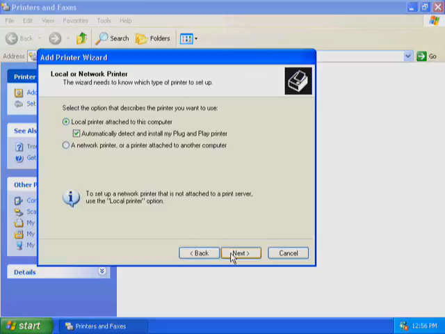You are adding a printer on the computer at which you are seated, so the printer is referred to as a local printer. You would also use the local printer option for a printer that is connected to the network, but not to another computer. Local printer is the default selection.